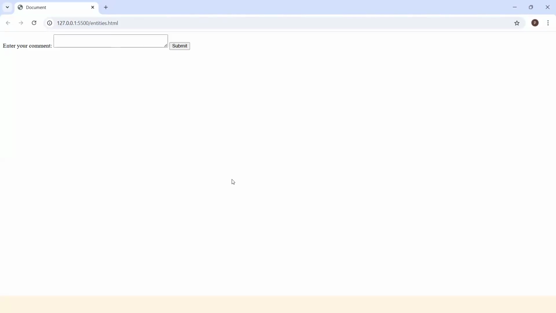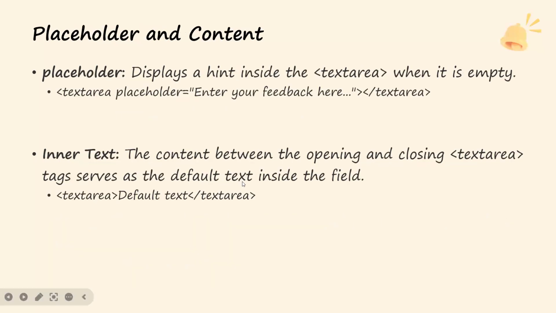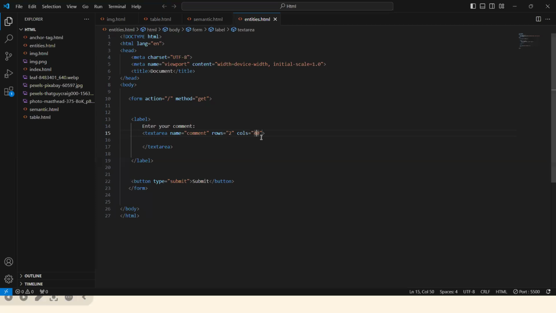This depends on how you want to style it. It's up to you. How many rows do you want? How big do you want it to be? What's the height like? So you use the rows and the cols to do all this. You can also give a placeholder. Most of us have seen placeholders. So I can just say placeholder, enter your comment, whatever your placeholder could be.